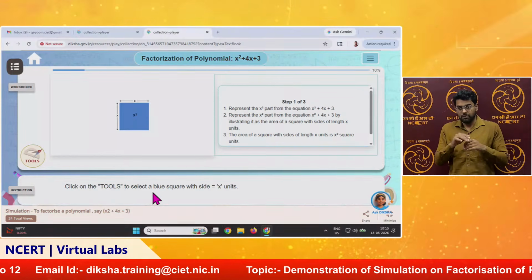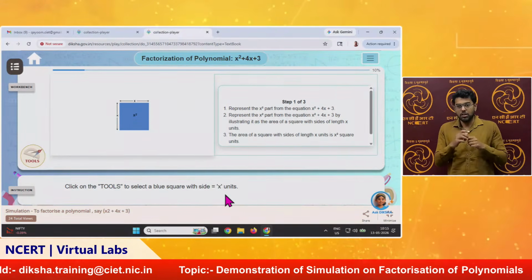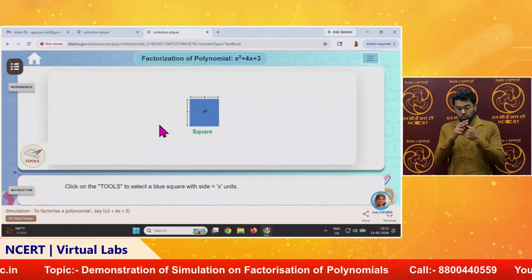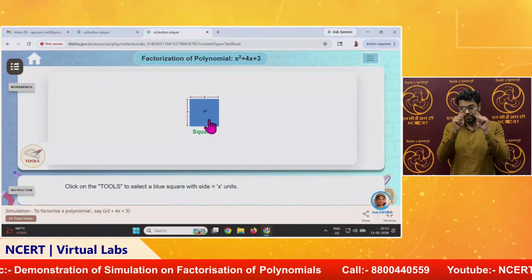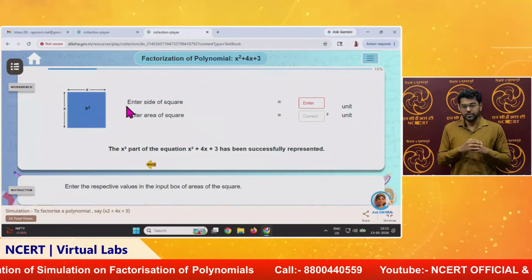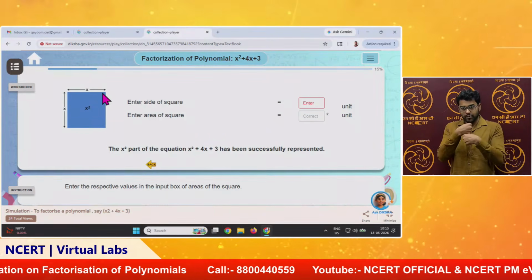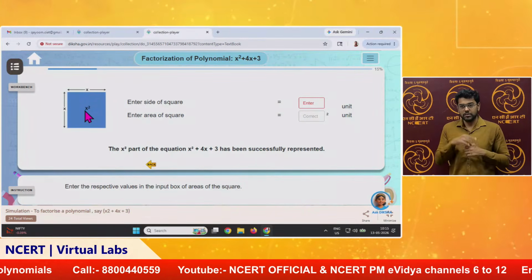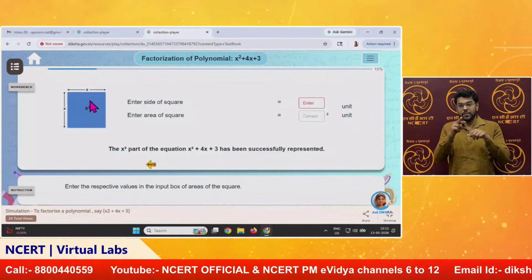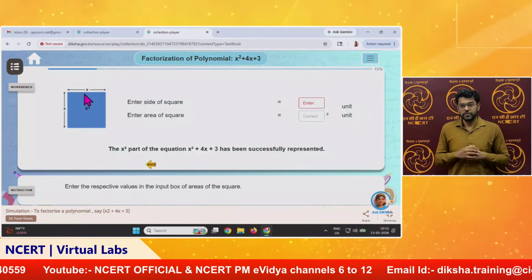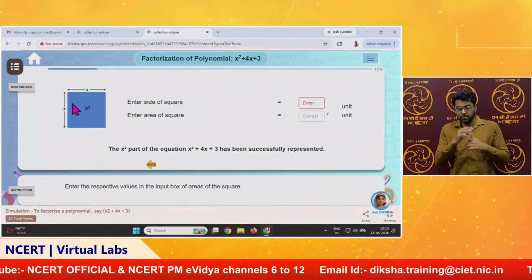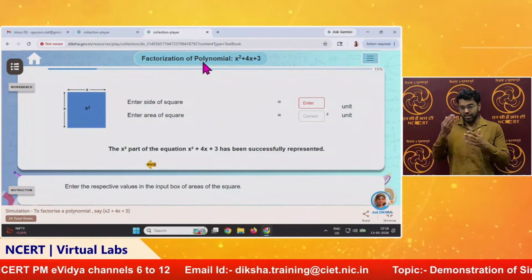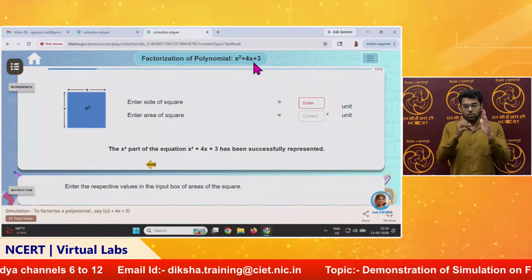Click on the tools to select a blue square with side x units. We will click on the tools button. Here is a square. You can see we will generate a square first. Its sides are x units, so its area will be x into x, that is x square. So the area of this square whose side is x will be x into x, that is x square. You can see here our polynomial is x square plus 4x plus 3.